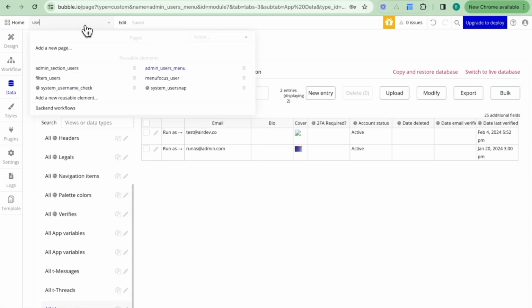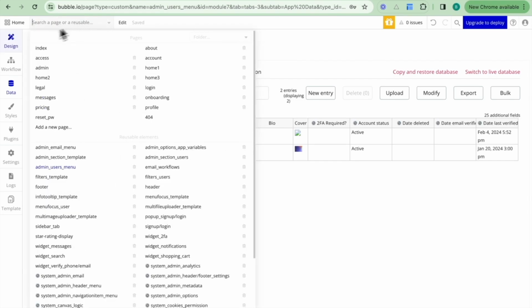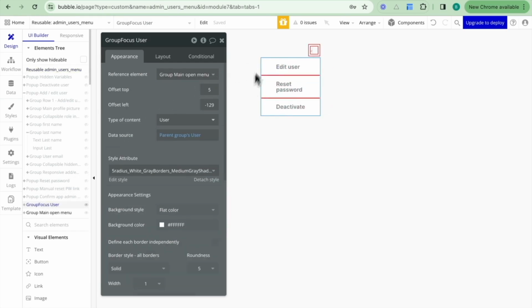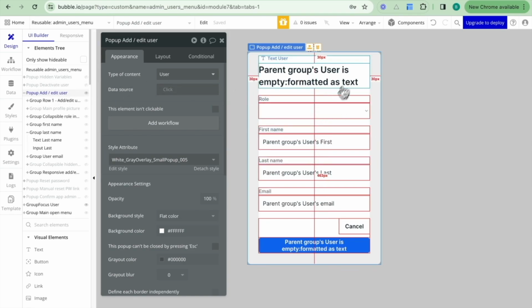So I'm going to go to the admin users menu, and this is on the admin portal, the section where the admin can view all the user profiles. This is referring to the focus group that's over here. So admin can edit a user, reset their password, or deactivate it. And we have a pop-up over here, which is add edit user, where the admin can edit the user's information.